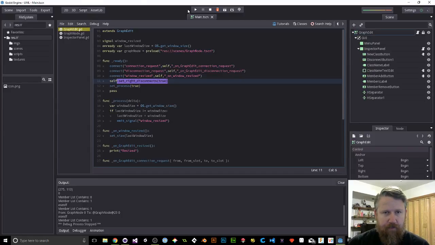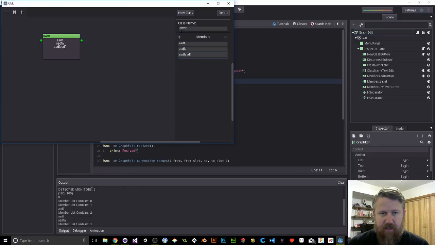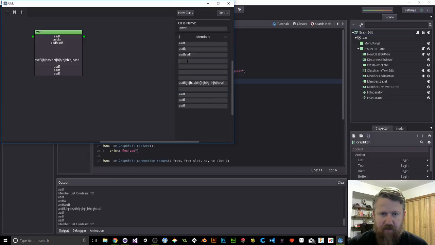So what I want to work on, let me run it again real quick. Currently I have it where you can add a class name, you can add members. You just keep adding members too. What's cool is it'll expand to the right size. If you have a really long member name, it'll expand like that, which is pretty cool. What I want to make happen is I want to be able to hit this minus button right here and remove the last member and have it come up and shorten this list of members.